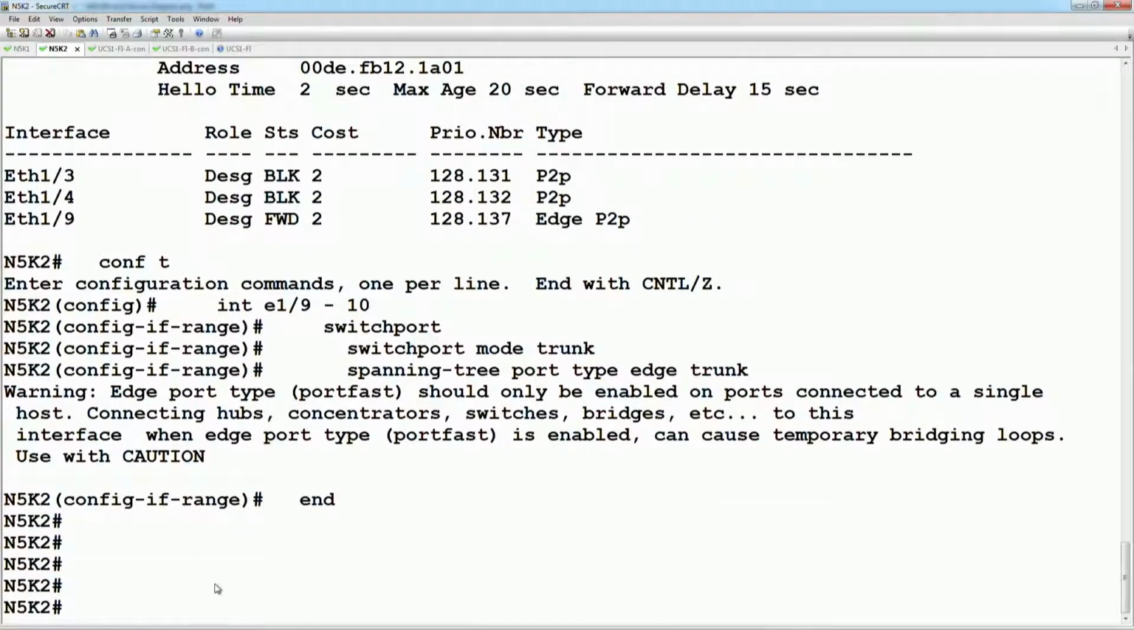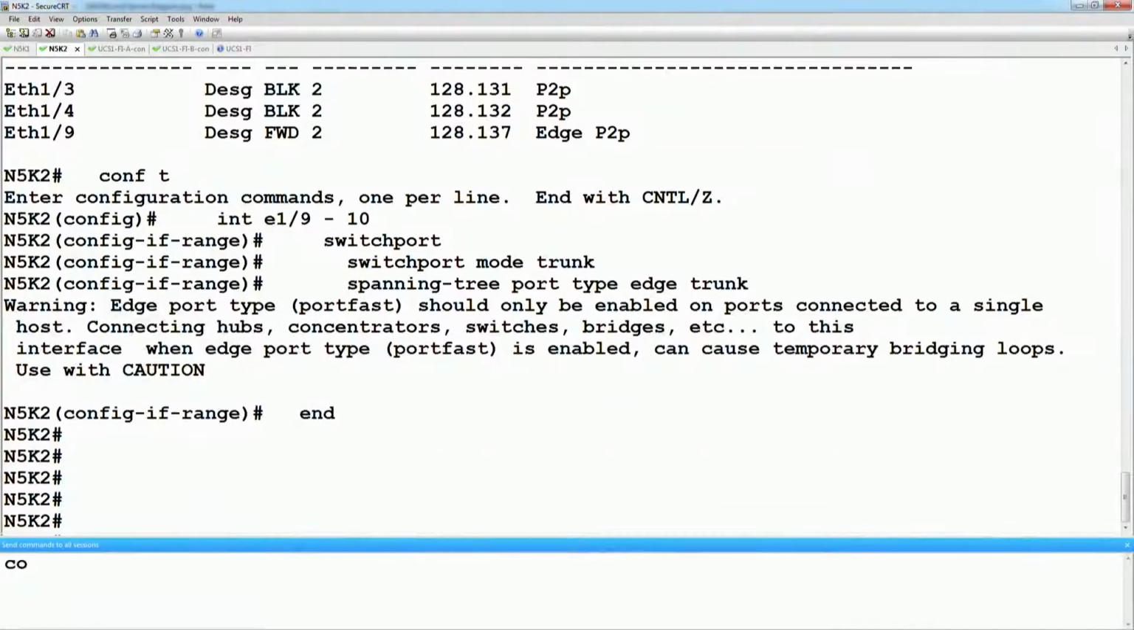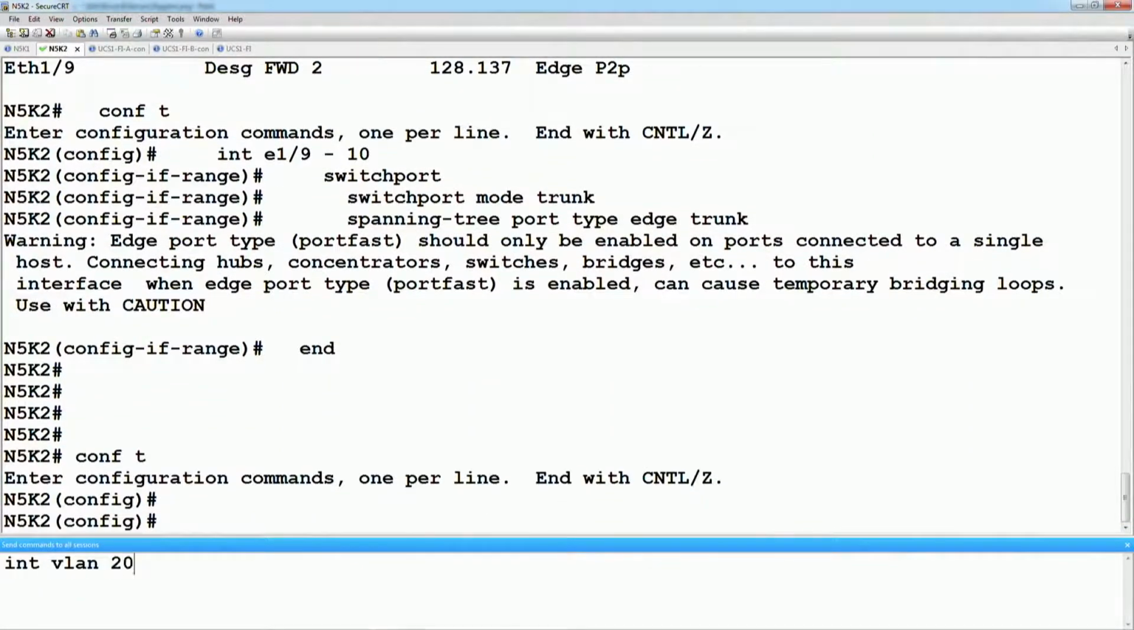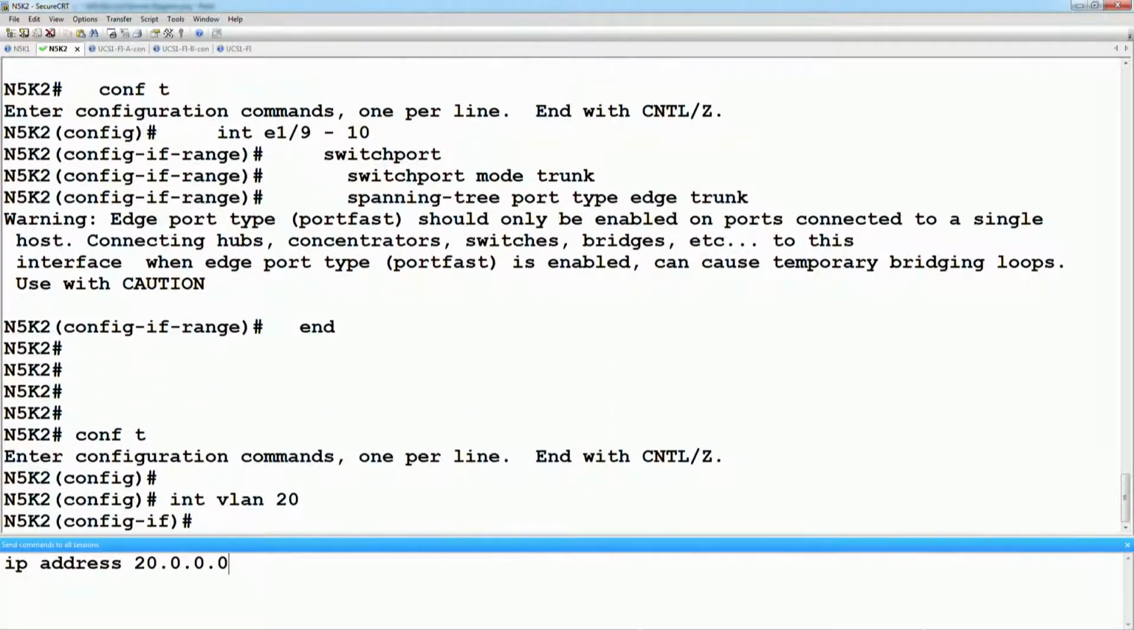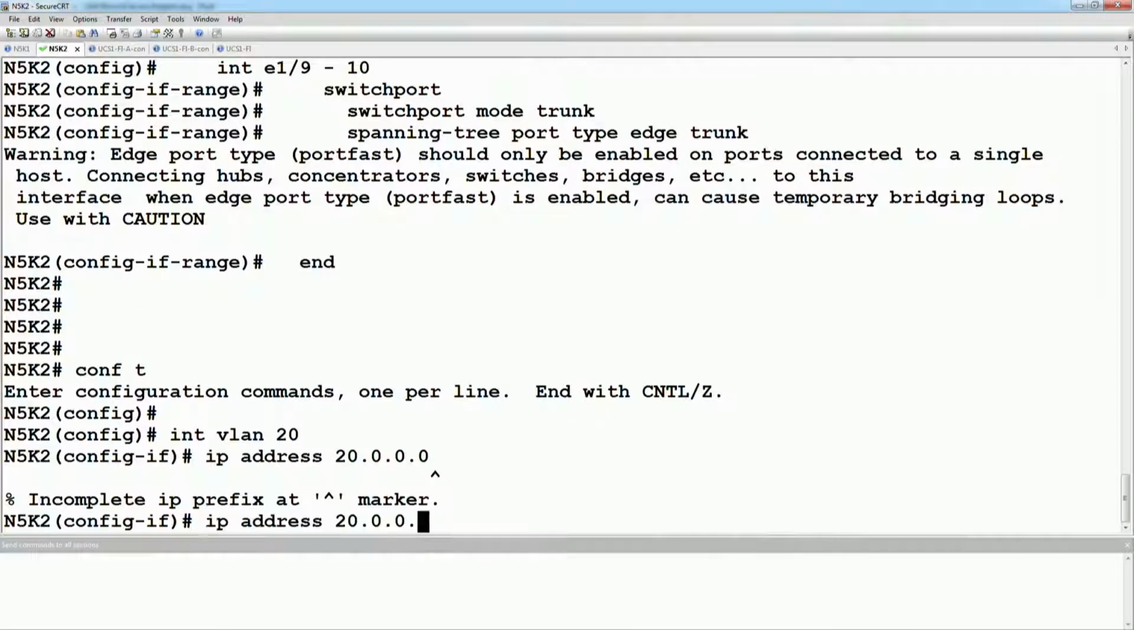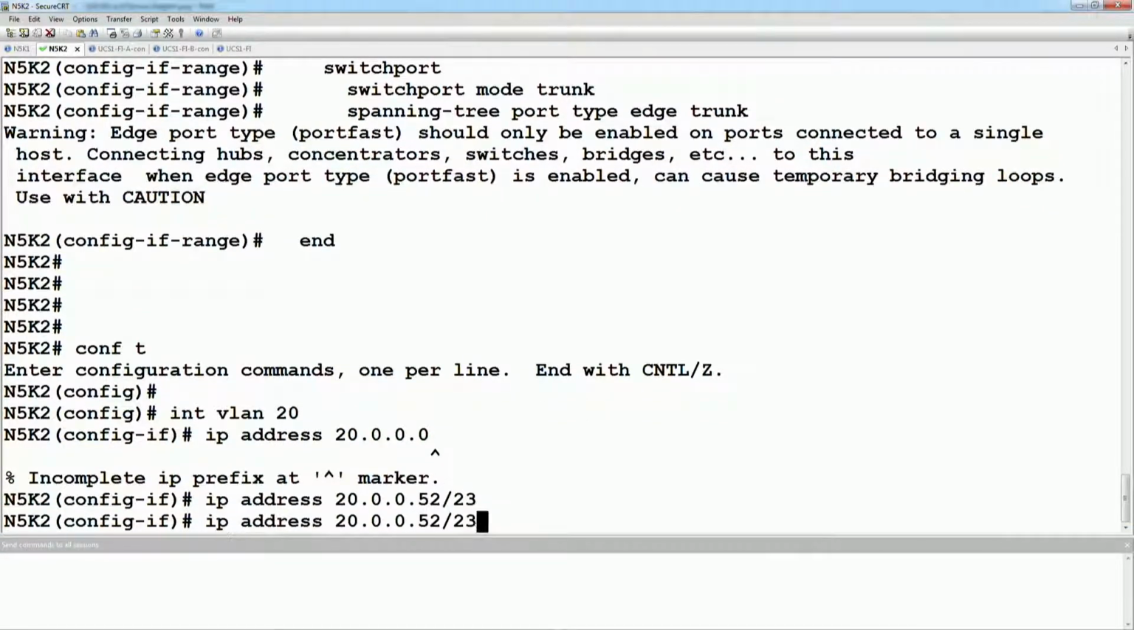Okay, we're now going to create interface VLAN 20. Okay, so interface VLAN 20, IP address will be 20.0.0. Let's say the 5K2 is going to be 52.